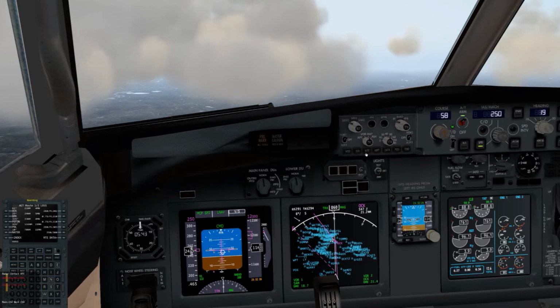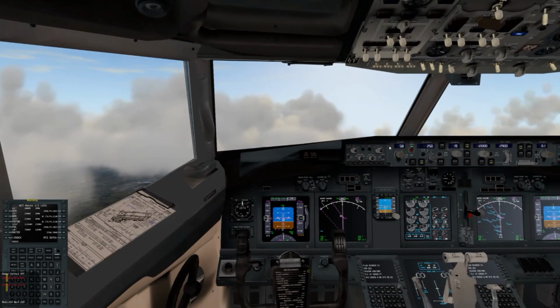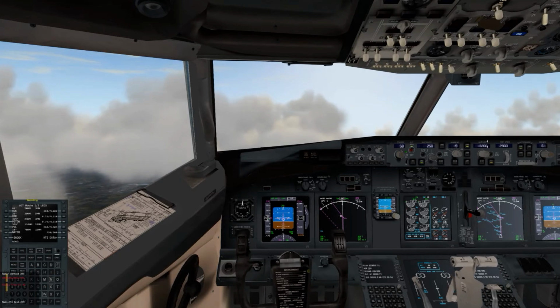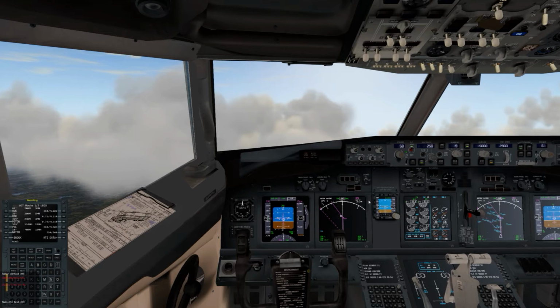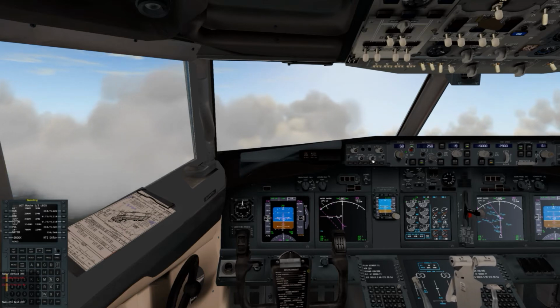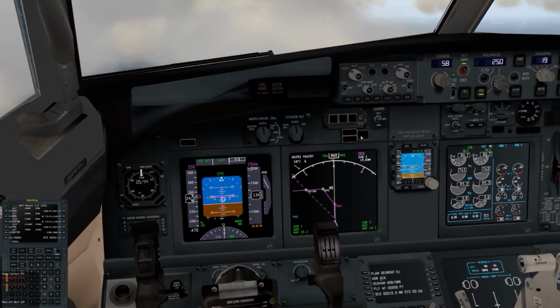British 231, climb flight level 150. Climb flight level 150, British 231. British 231, contact London Control 134.3. London Control on 134.3.